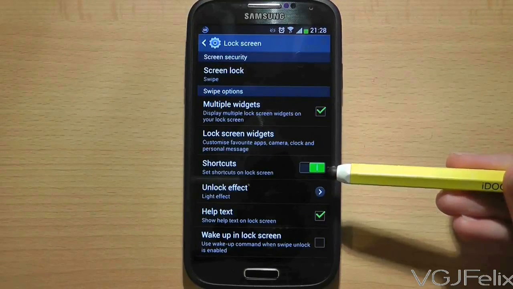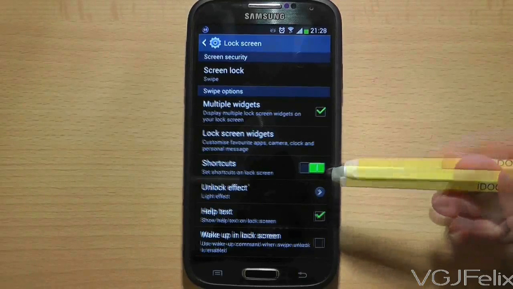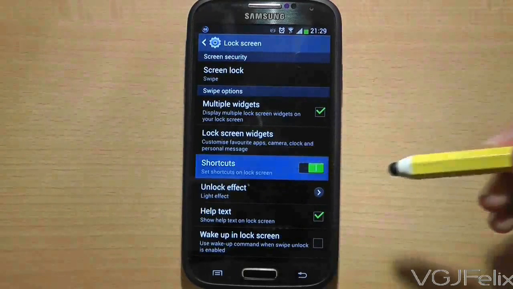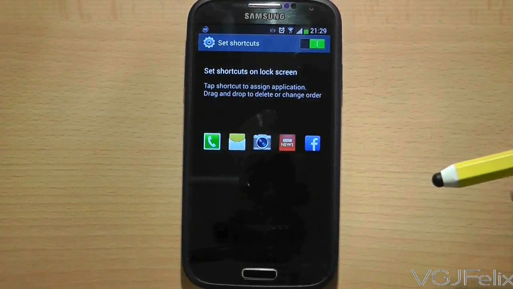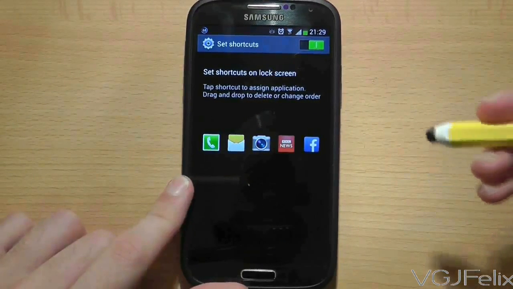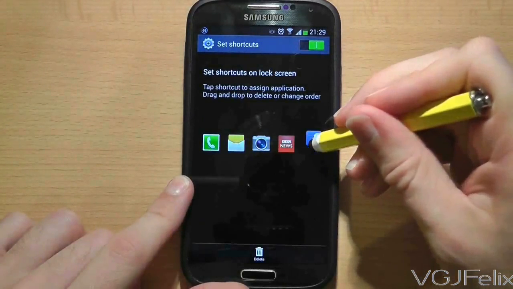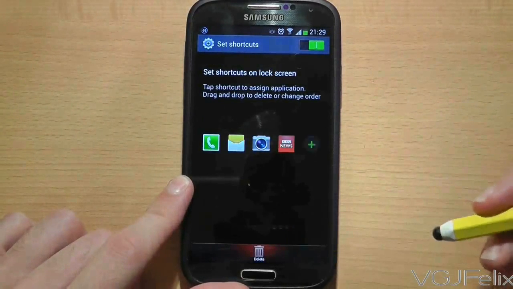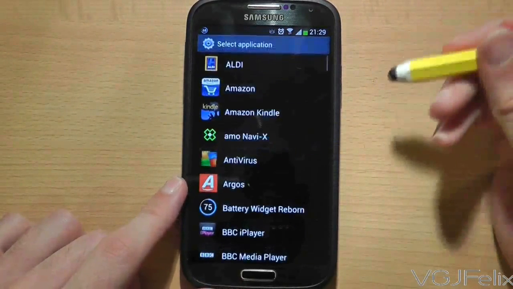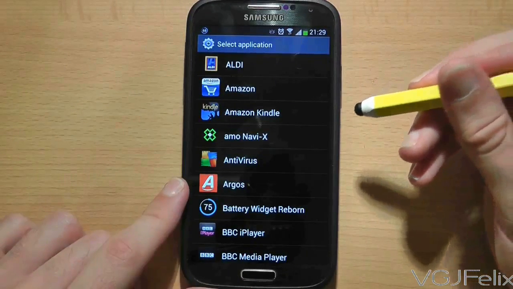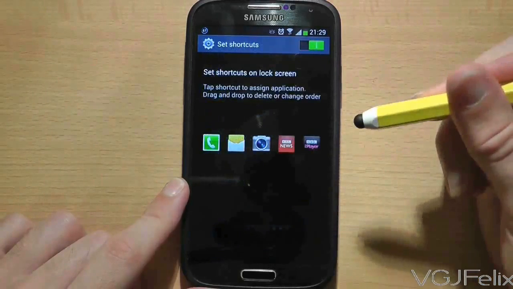If you press on the actual Shortcuts bar, this will take you to another screen where you can then choose the applications you want to use at the bottom of your lock screen. To remove an application that's already on the list, simply long press on it to pick it up and then drag it towards the bottom of the screen to remove it. A plus icon will appear, and if you press on that, you can choose from the list of all your applications on the phone to replace it.